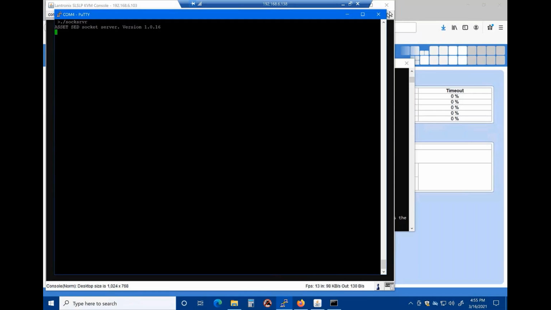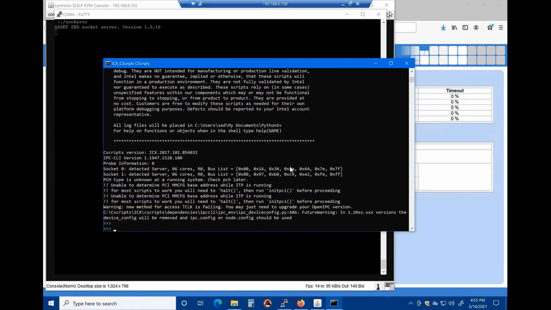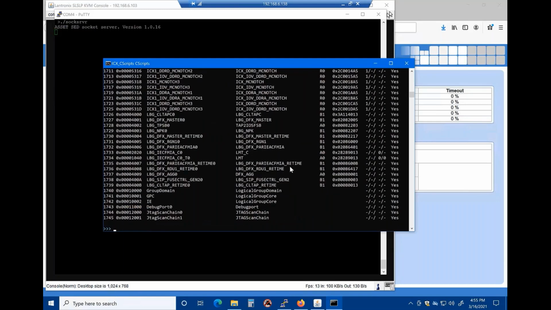All right, so right now it's sitting and processing data in the background, and we also have the Intel CScripts environment live and up and running in a Windows command window here. You can see we're just sitting there, and this is the standard preamble that you see when you run the CScripts. Within the CScripts environment, you can run, for example, the itp.devicelist. This is a little script that scans the JTAG chain, the CPU, and shows you all the devices that happen to be there.